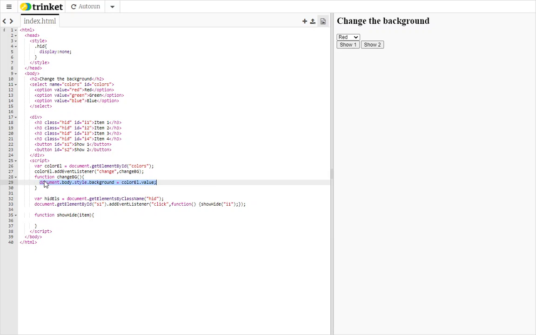So if I have this document change the style and get the value, and I do it up here on line 25, that's not going to work. I mean, it'll be red because that's what the value of it is when it starts, and then it'll never change. It needs to be in this function. All right, so enough with the select statement.